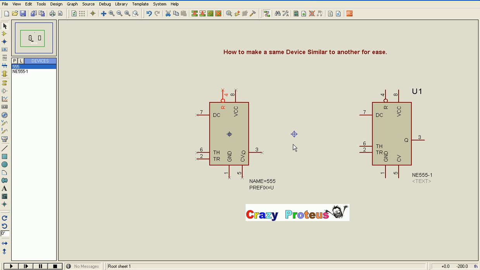This is a very easy way to make a device similar to another one. The purpose of making this device is that the circuit wiring becomes very arranged.